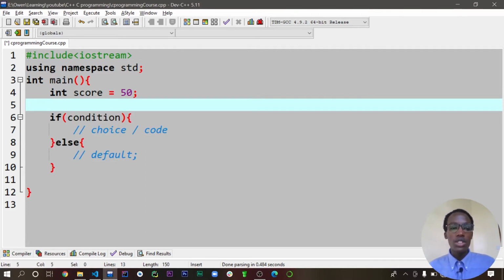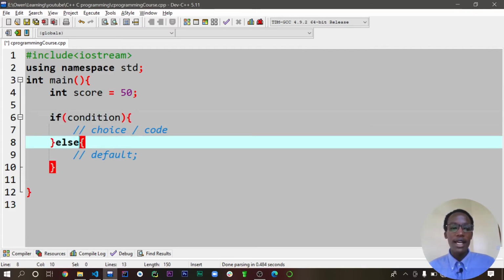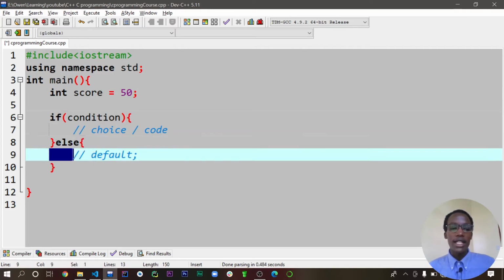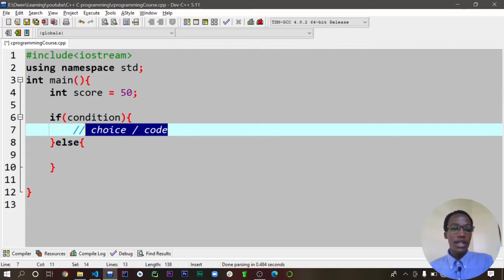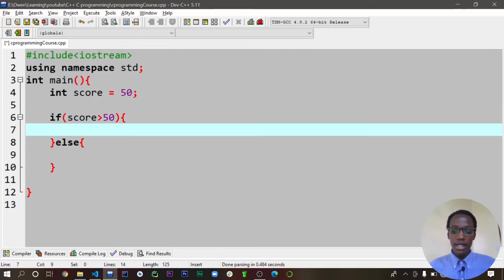You have to have your condition inside the opening and closing brackets, then the opening and closing curly brackets, then else, which also has to come in between opening and closing curly brackets. Now we can use our example here. Our condition will be the score. If the score is greater than 50, then we want to tell the student to proceed to the next class.